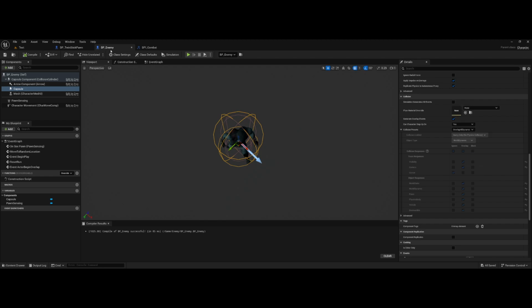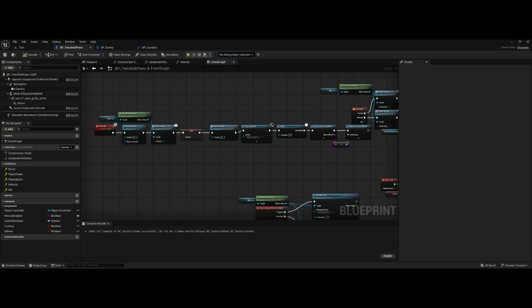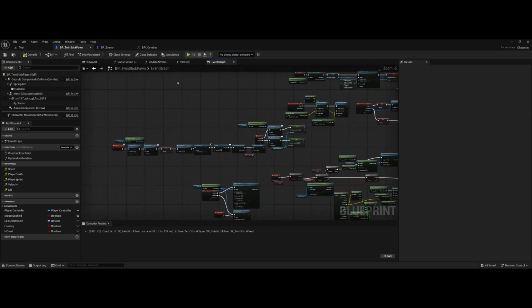Okay, perfect. So we've got the enemy killing the player, and we've tweaked a few small issues that we might be having. Now let's get the player to kill the enemy.